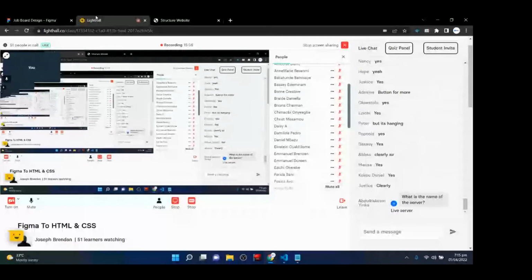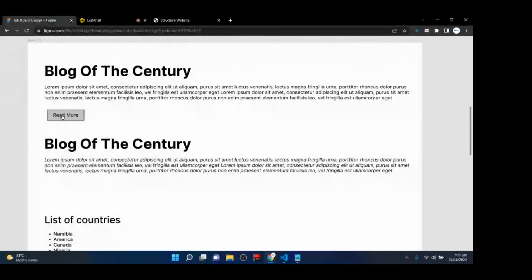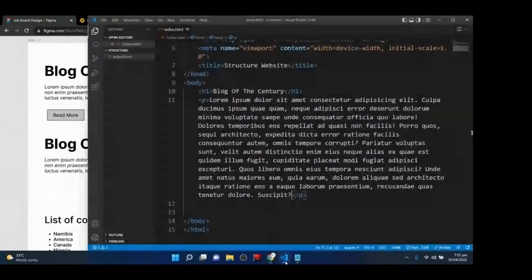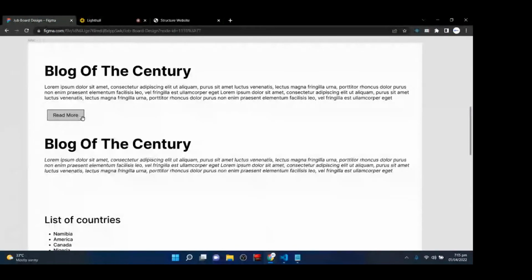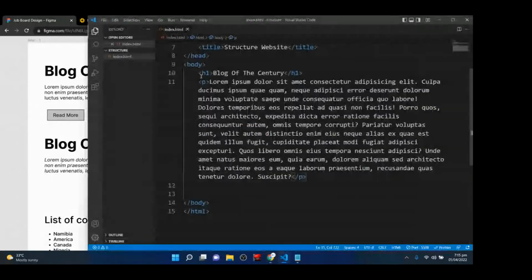So to create a button that says read more, we will use the button tag in HTML. The thing is all about tags. So to create that button, take note, if you come here, you would see that the button is under this paragraph, right? This button is under this paragraph. That's how we will structure it in VS Code. This is our paragraph. This is the opening paragraph tag and the closing paragraph tag. So for us to place our button, we will come under the paragraph tag and we will create a button tag. Now to create a button tag in HTML is simple.